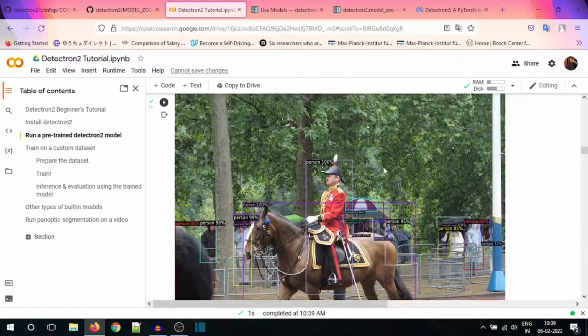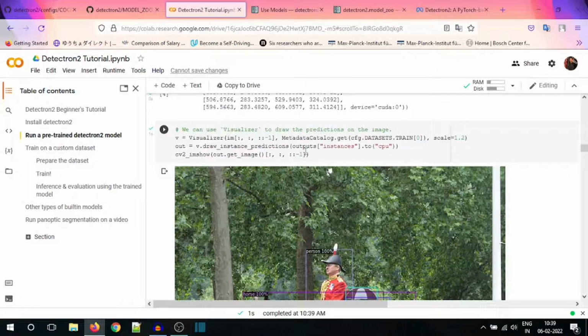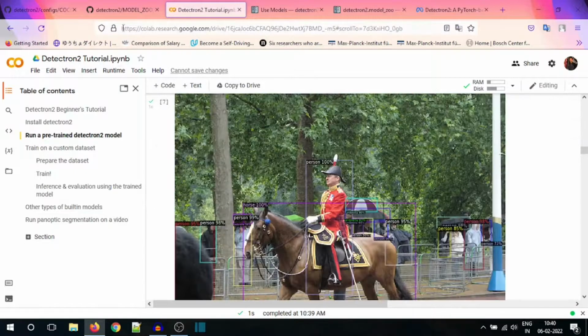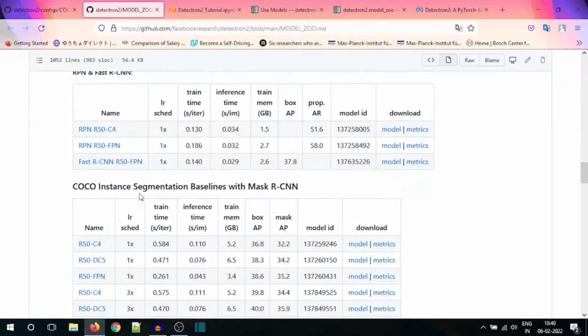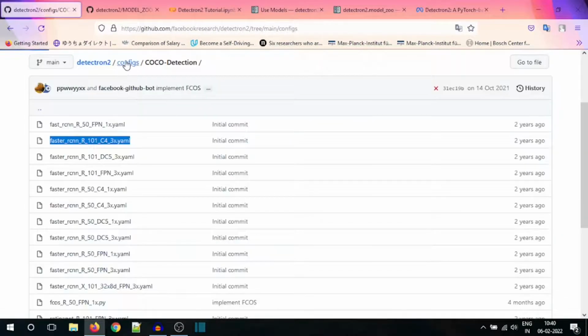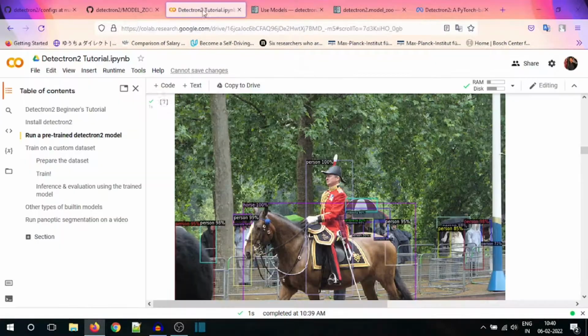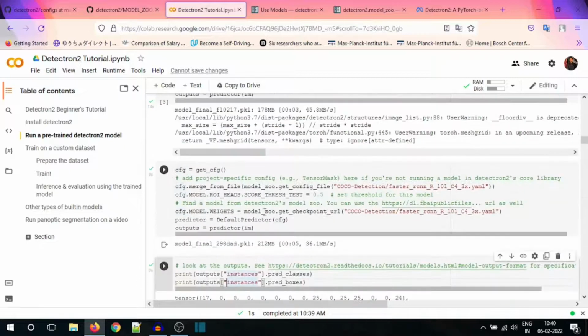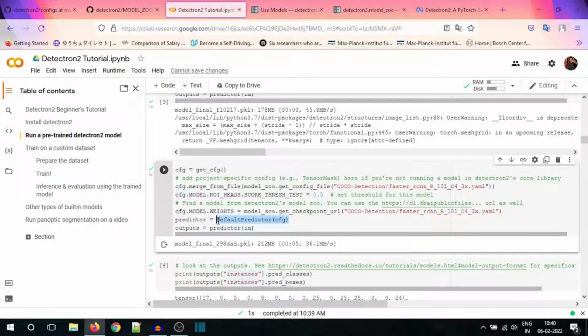This is object detection. Similarly, we can also do panoptic segmentation, semantic segmentation, and many more. I hope you have got the idea. Basically, we have to choose the model from the model zoo and pick the appropriate config file from here, and then use it and create a configuration, load the model weights, create a predictor and apply it onto the image. So that's it.